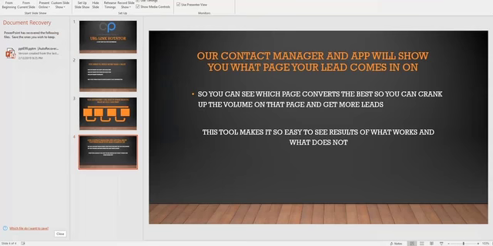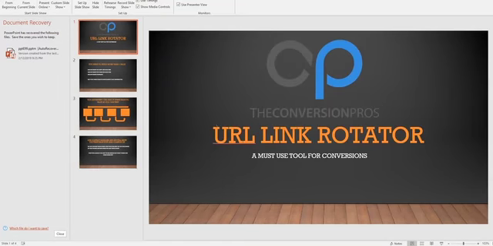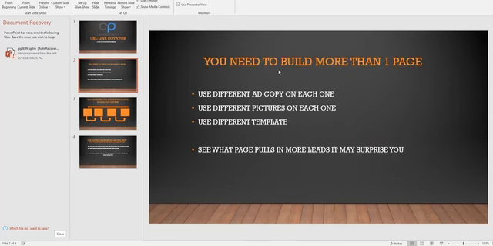So what I want to do here is I just want to pull up this quick PowerPoint. It's a must-use tool for conversions, and it really, really is. So let's go over a couple things, and then I'll dive into the back office. One, you want to be marketing more than one page. Okay, if you're with a company, a lot of times they only give you one website or one capture page. That gets burnt real quick, and you really don't know if it's converting as well as it could.